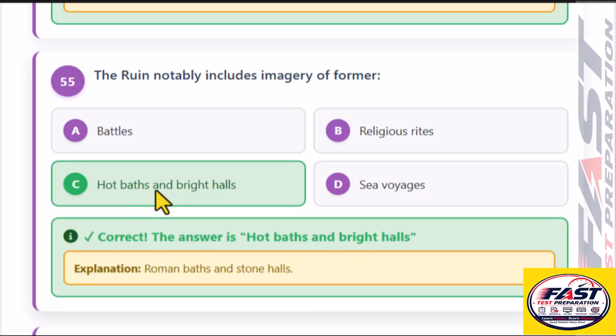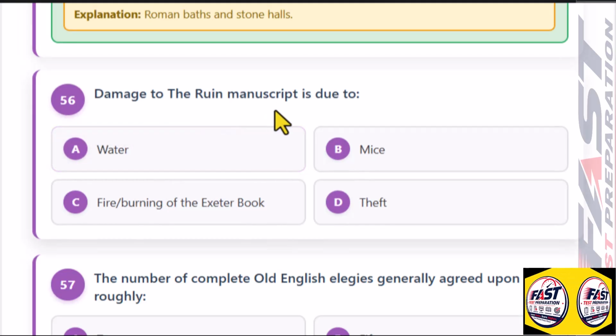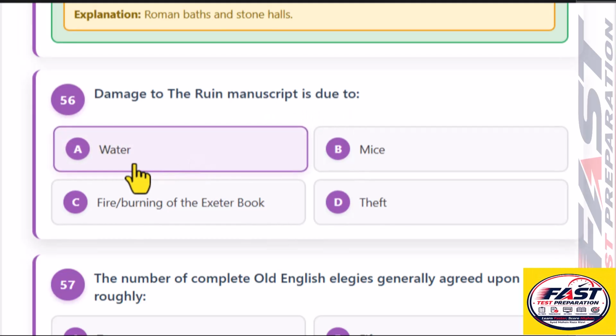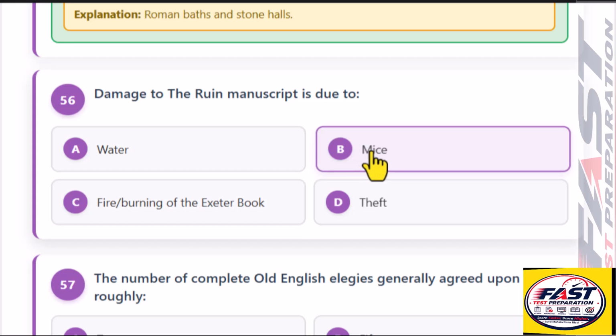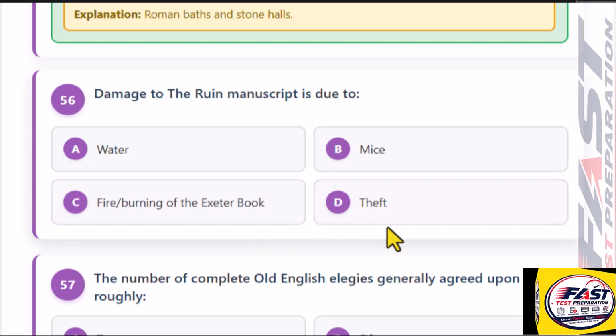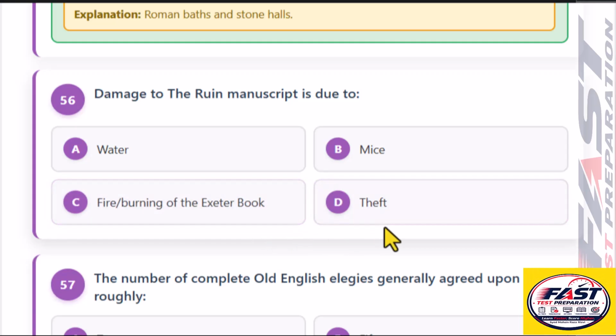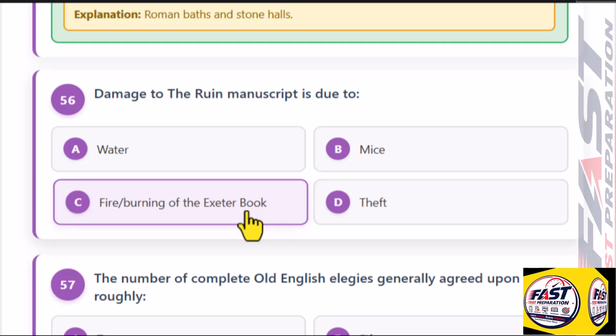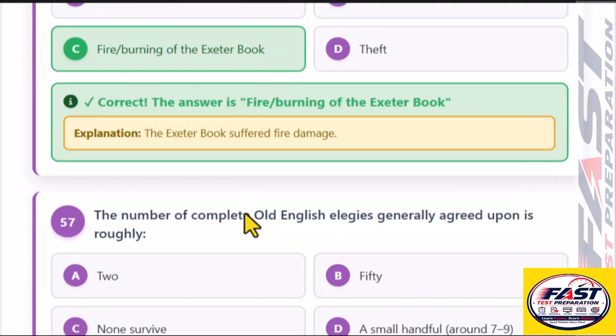Question 56. Damage to The Ruin manuscript is due to Option A, water. Option B, mice. Option C, fire, burning of the Exeter Book. Option D, theft. Correct answer is option C, fire, burning of the Exeter Book.